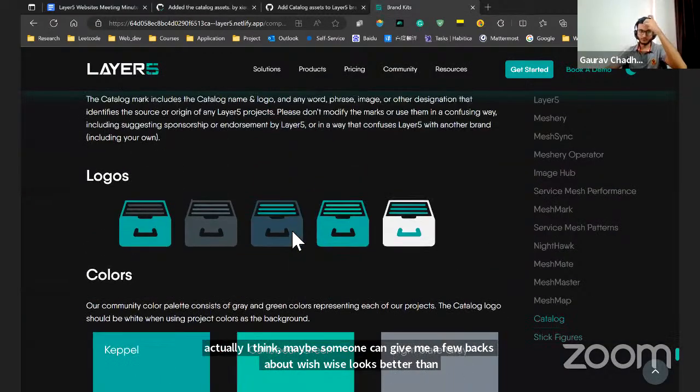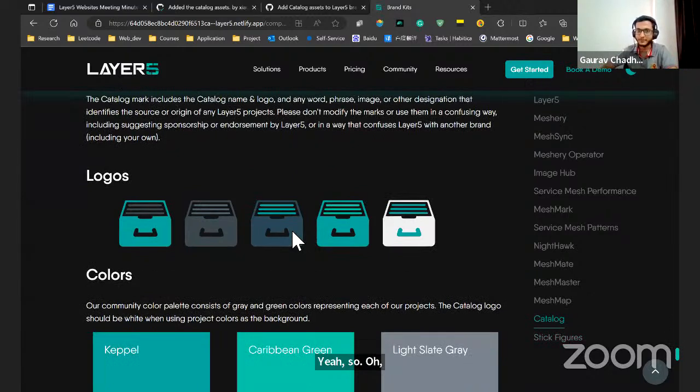Ritik has the perfect answer for you over here because he designed these logos and we decided to go with a couple of these. So Ritik would like to answer.